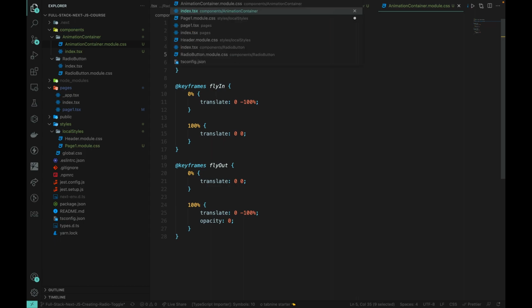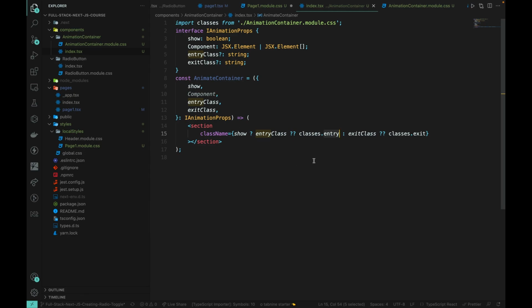Okay, so only if the entry class is undefined, where the user says, okay, I don't want to provide, use the default ones. In those cases we would be using our default classes, otherwise we will use the user's class. Okay, so I hope this is clear.